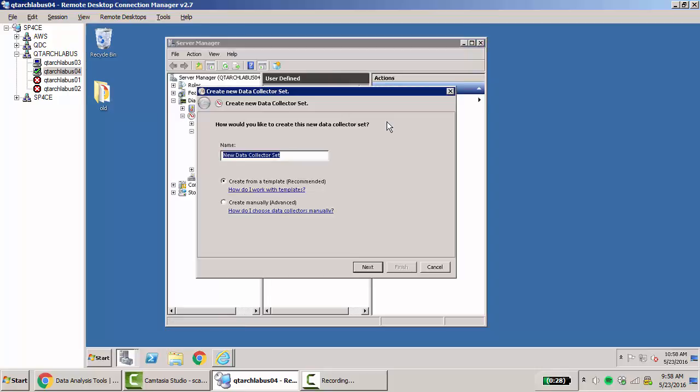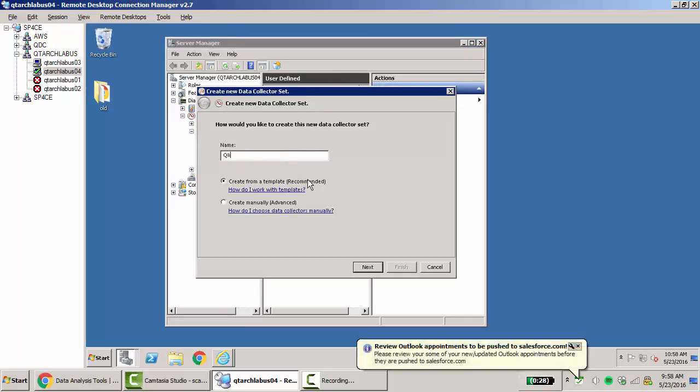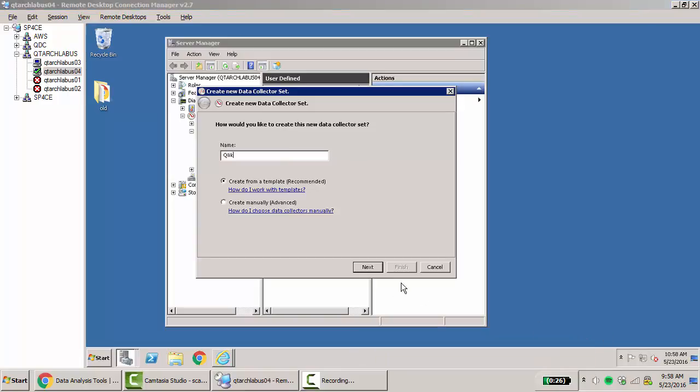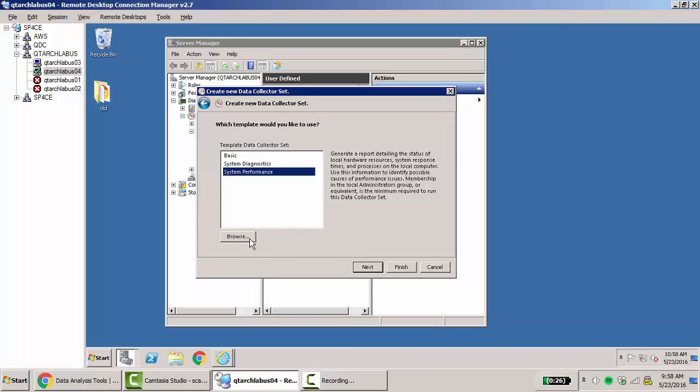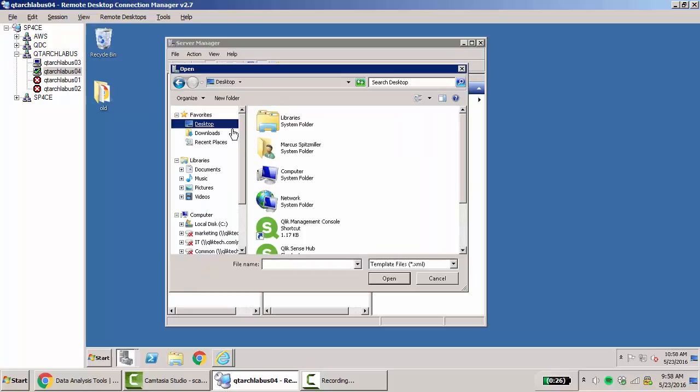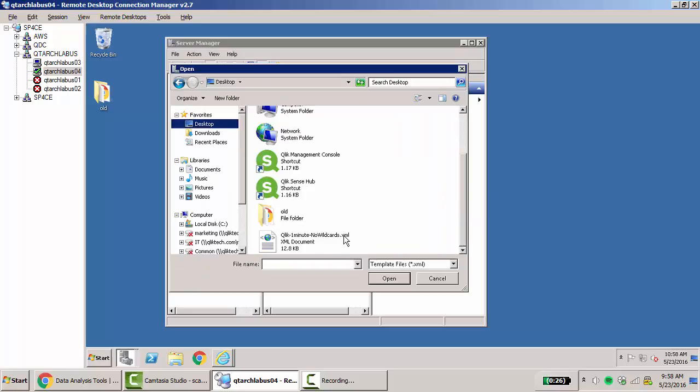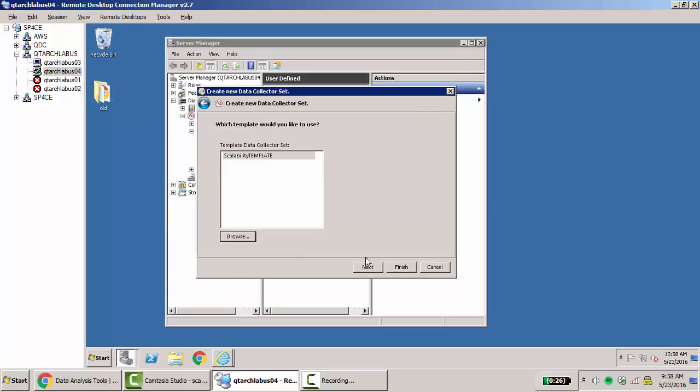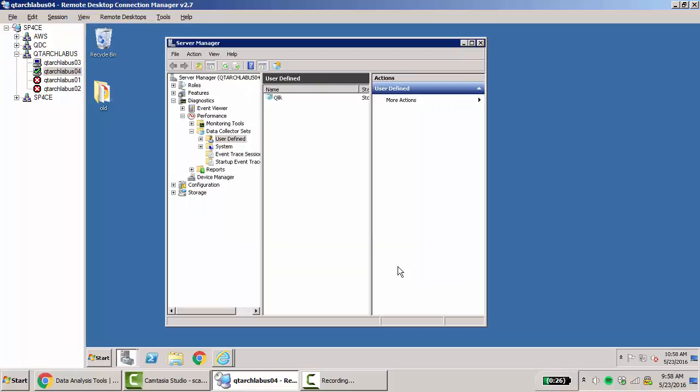and then do a new data collector set, I'll call this Qlik. And then what I'm going to do is hit Browse for this file, and I'm going to browse for the file that I just pasted into the desktop here. And when I hit next and next and finish, it's going to create performance counters that in a little bit we'll hit start on and start collecting stats. But for now, we're just going to set it up.